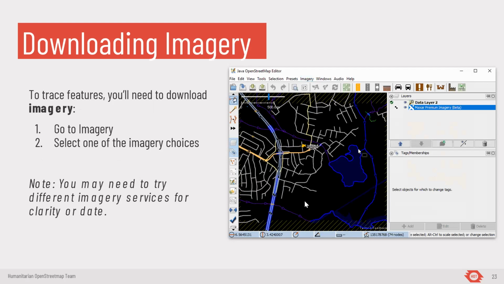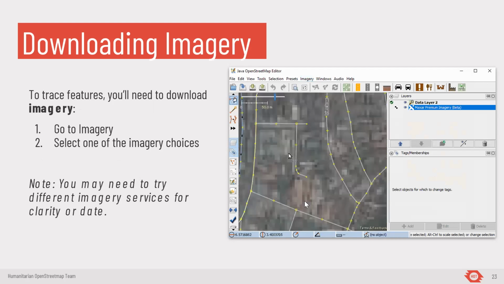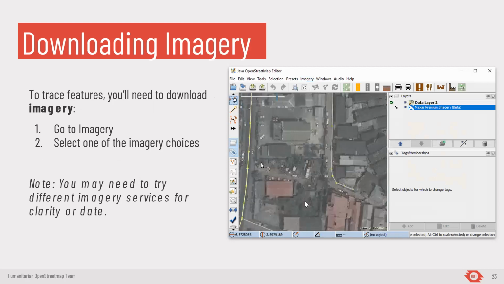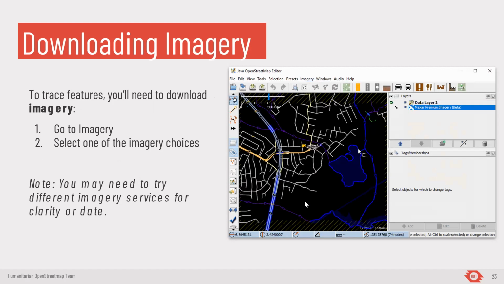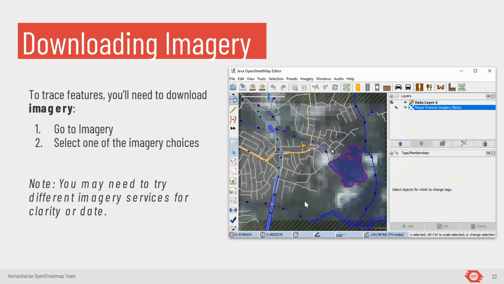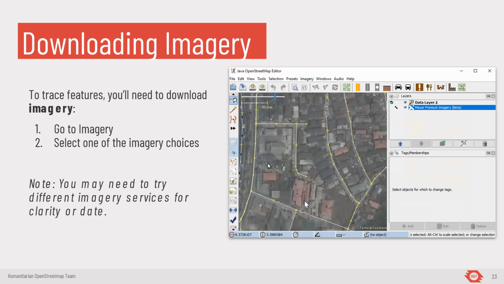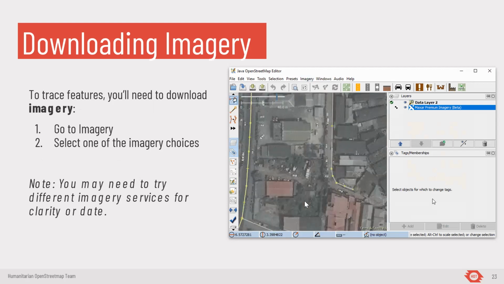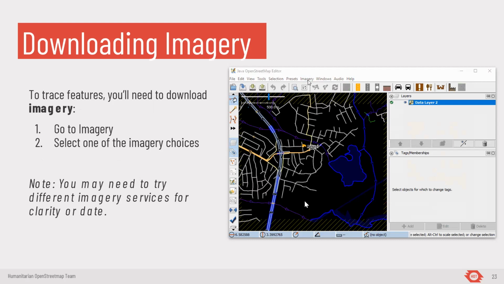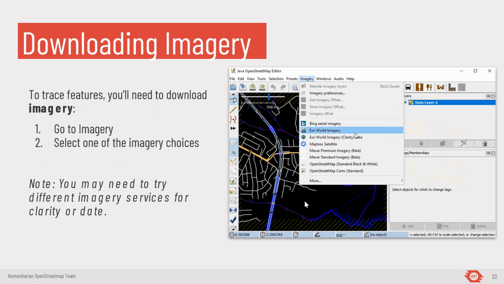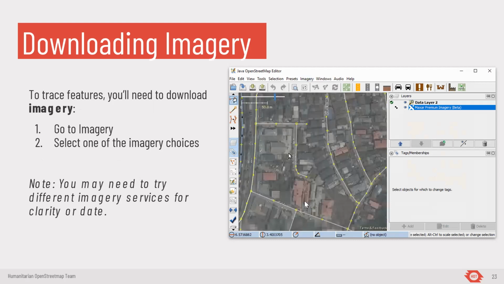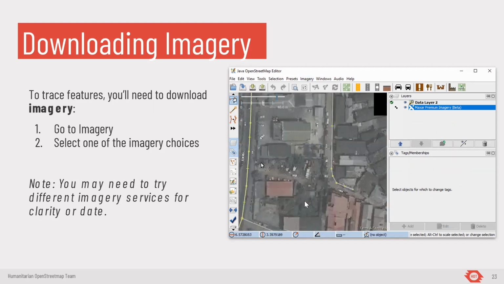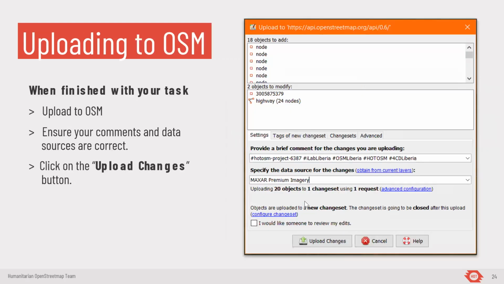Also, when you want to visualize some imagery of the area after you have downloaded your data, you select the imagery on the toolbar and choose the imagery that you want to use. Maybe it's Maxar or Bing or OpenStreetMap. You will try different imagery to see which one looks clear and which one is updated, depending on your requirement.